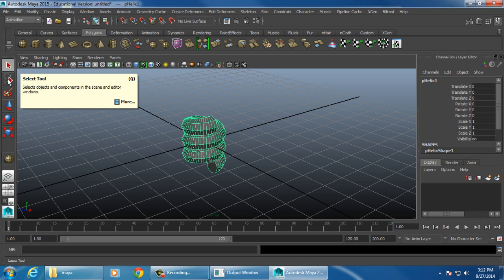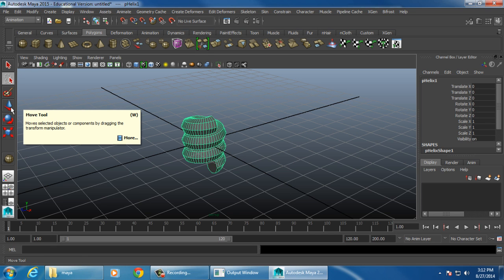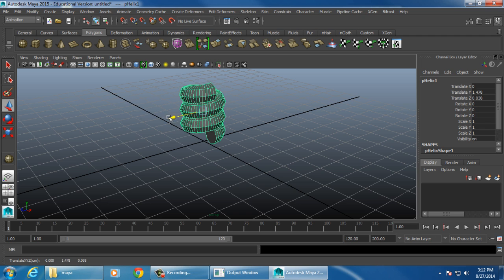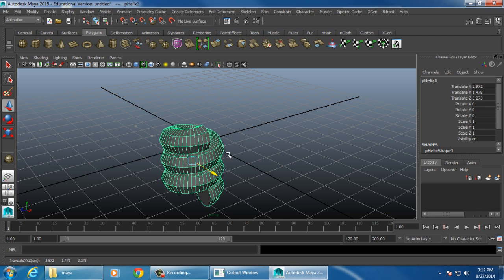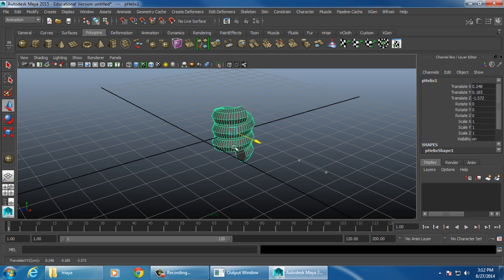Just for fun, does it have a hotkey? No hotkey for that one. That's fine. The move tool is an important one. That's W. So we hit W for the move tool, and then we can click on any one of these arrows and move the object around. I'm just clicking and dragging this arrow to move the object exactly where I need it.